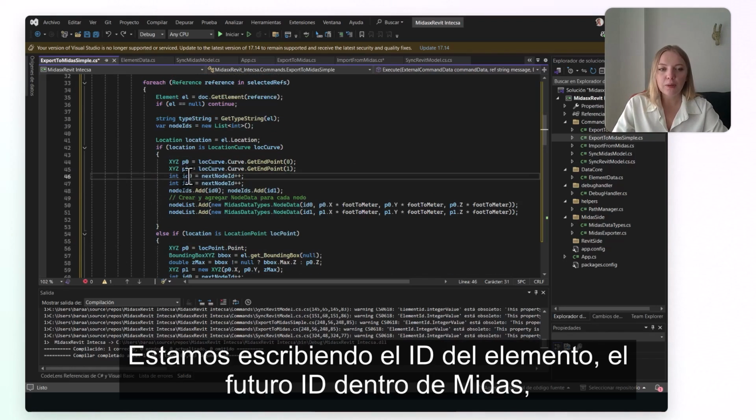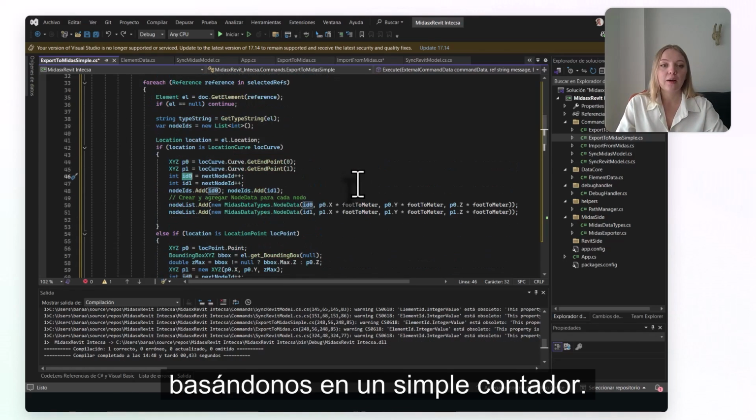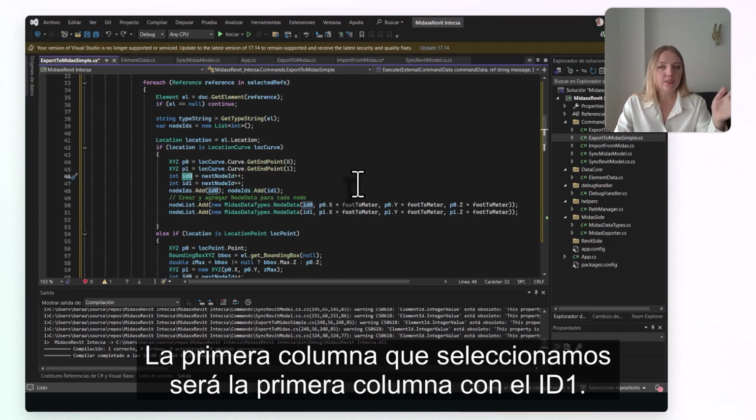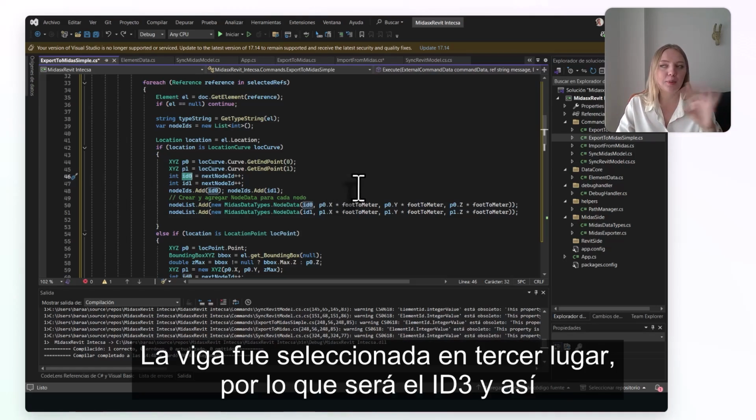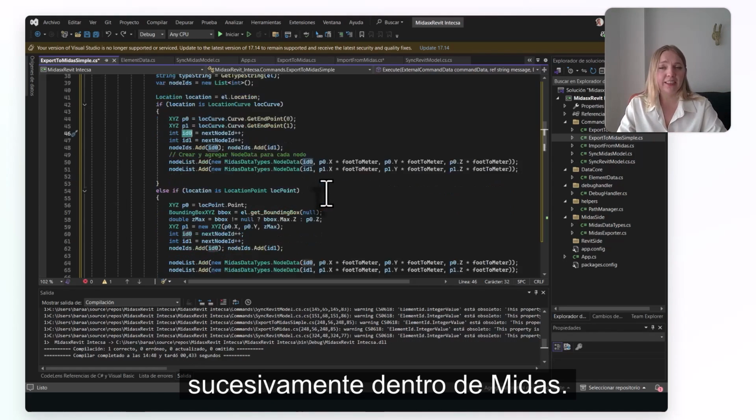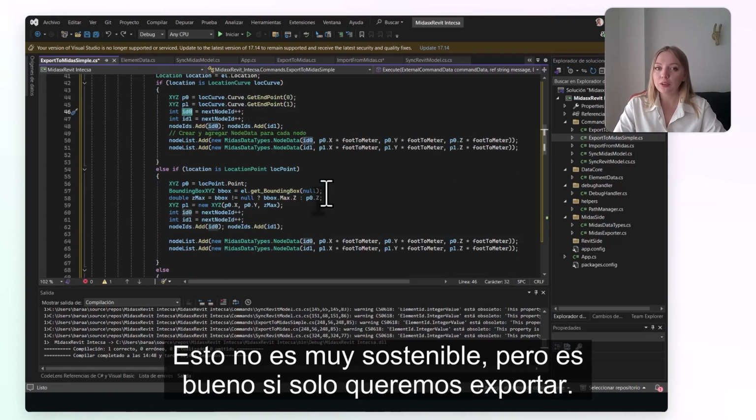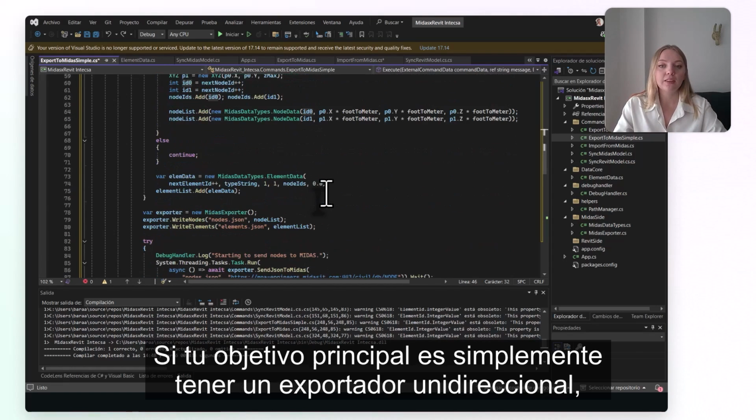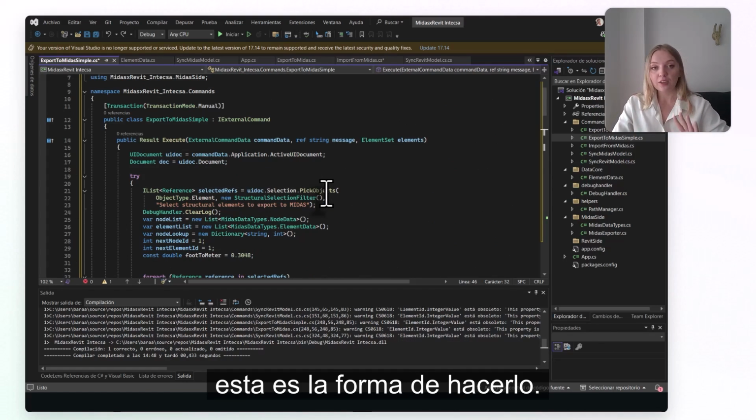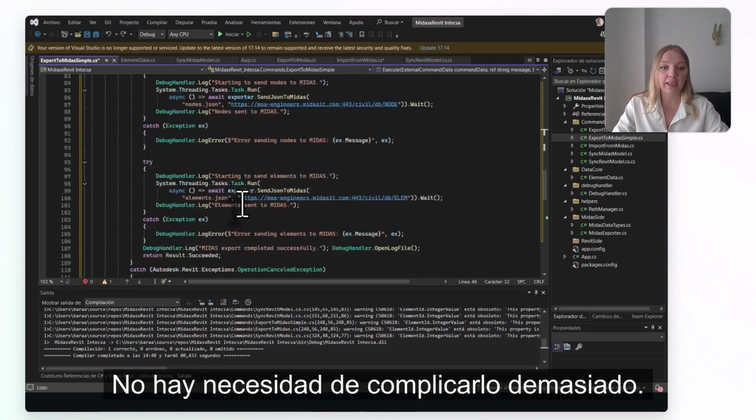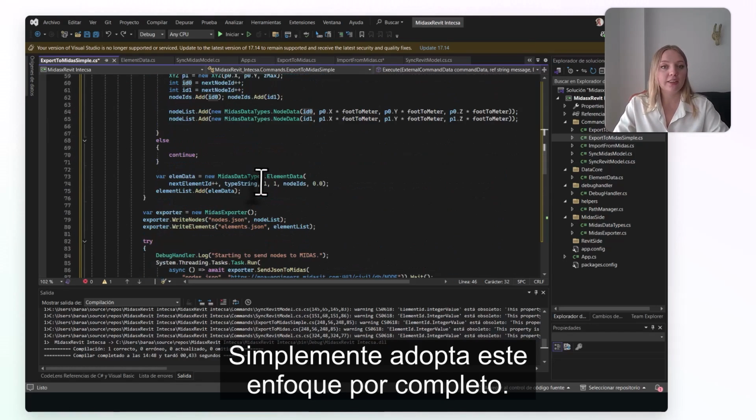Additionally to this, here we're making a catch. We are writing ID of the element, the future ID inside of MIDAS, based on simple counter. So the first column we picked will be first column with the ID 1. The second column we picked is the second, so it will be ID 2. And the beam was, I don't know, picked third, so it will be ID 3, and so on inside of MIDAS. This is not very sustainable, but it is good if we want just to export. And if your main goal is just to have exporter one way, this is a way to go. There's no need to overcomplicate it. Just fully take this approach.